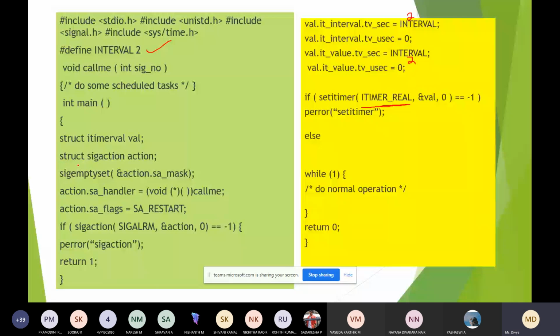So from here till here you have your user defined function. Okay, so this is your main function. Every real time 2 microseconds or 2 seconds, we are calling this call me function. Whenever the signal occurs first, the signal will be called automatically, which in turn calls this call me function.